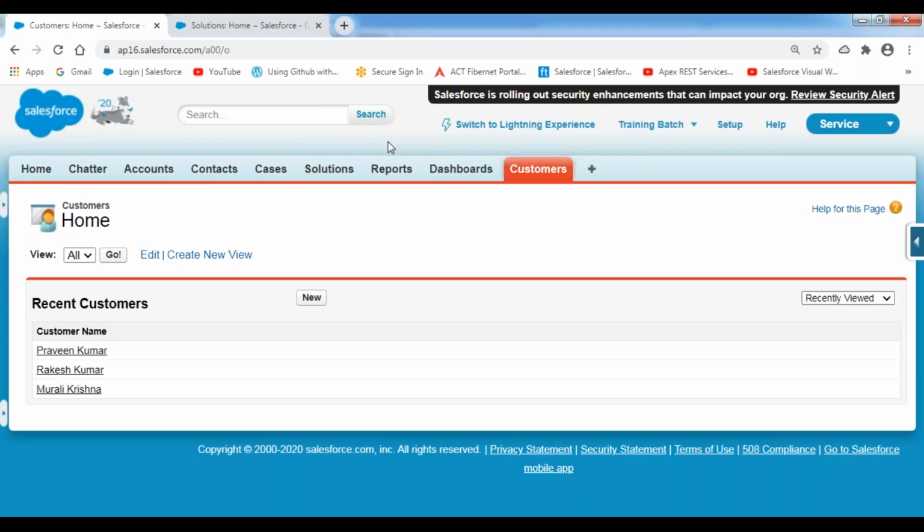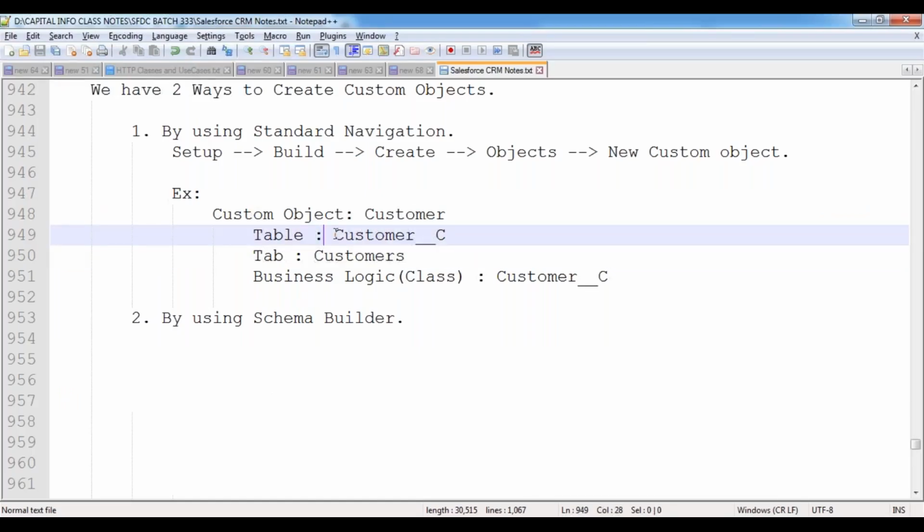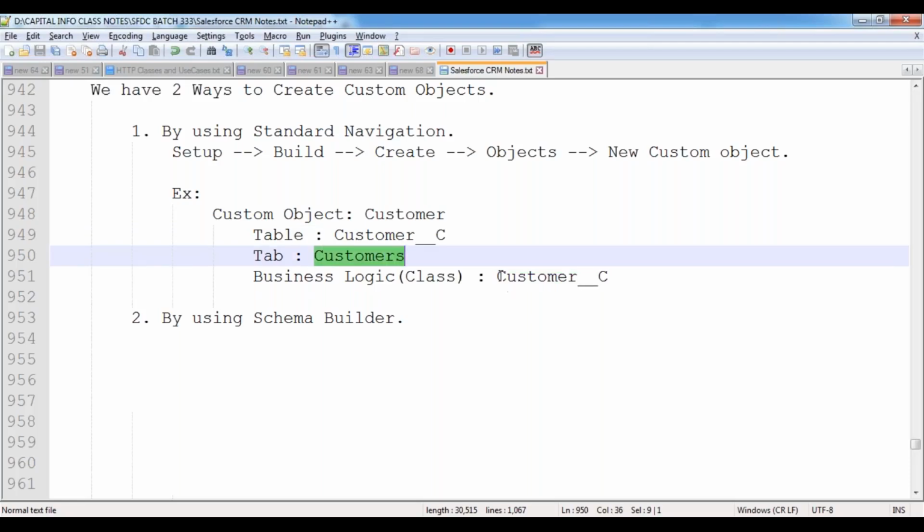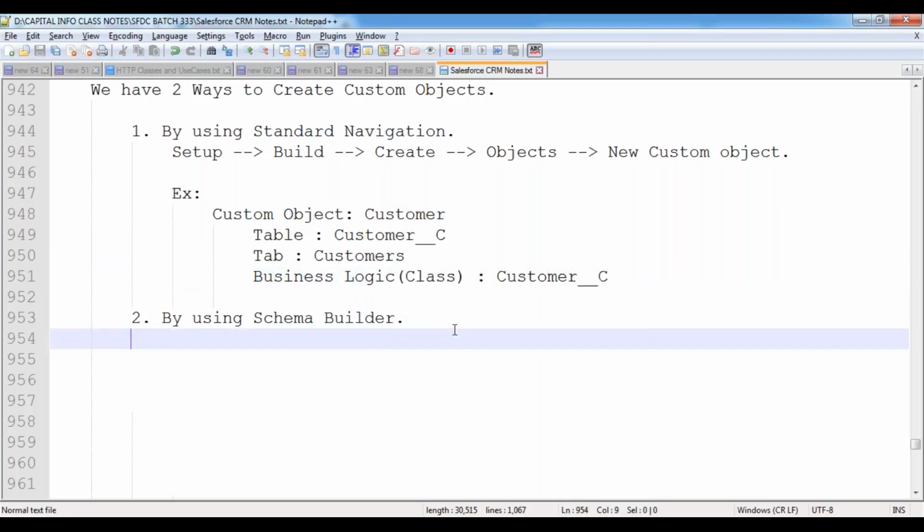So now this is the way. Whenever I create an object, by default all the 3 layers are given by Salesforce. It has created a table, it has created the tab also, and it is providing the business logic internally by default. All the 3 layers are available. This is the background story of object creation.